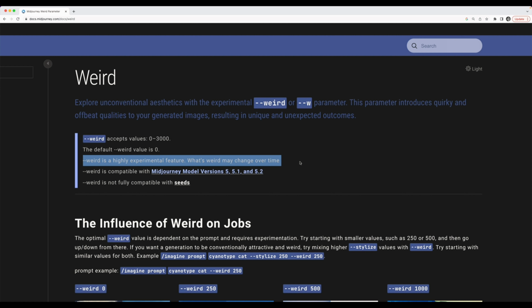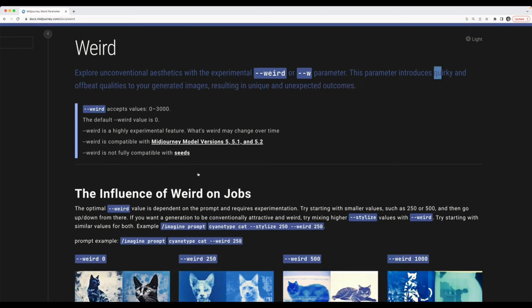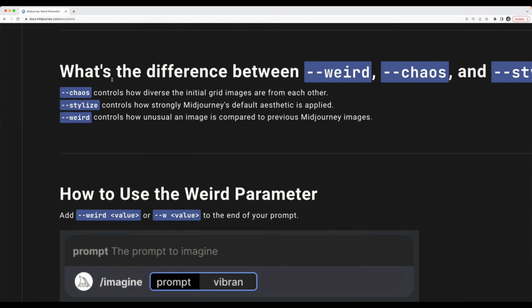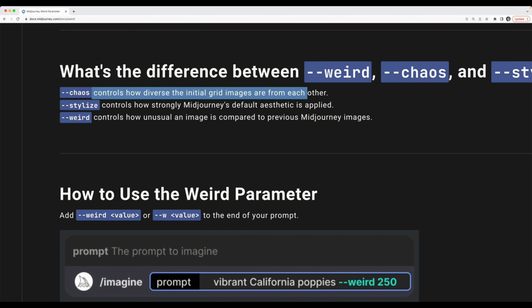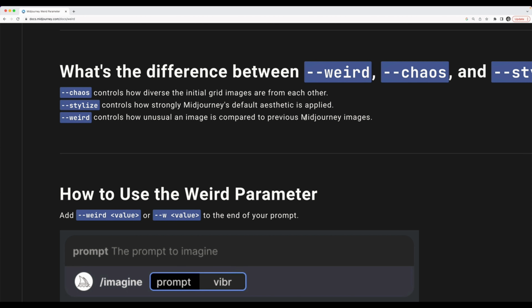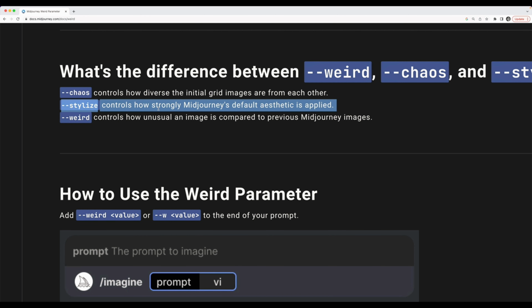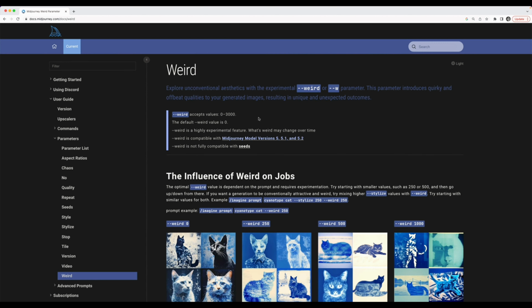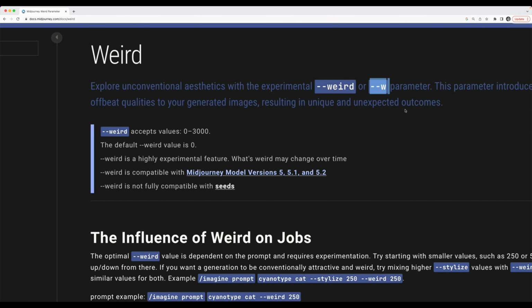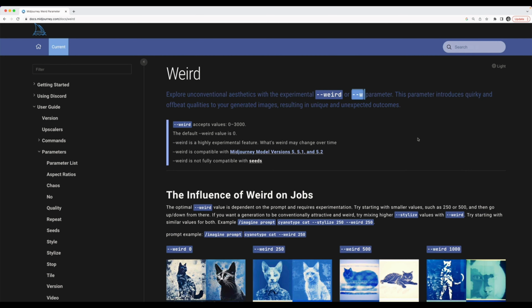But the idea is that if you increase weird, you can get more unusual images, what they refer to as quirky and offbeat. And that might kind of sound like chaos, and they have an explanation here. Chaos controls how diverse the initial grid of images are. Weird controls how unusual images are compared to previous Midjourney images, so it makes things weirder. Chaos makes things more diverse within an individual grid, and then Stylize controls how much of Midjourney's default stylistic preferences are applied. You add it to the end using --weird or --w, and then a value from 0 to 3,000.